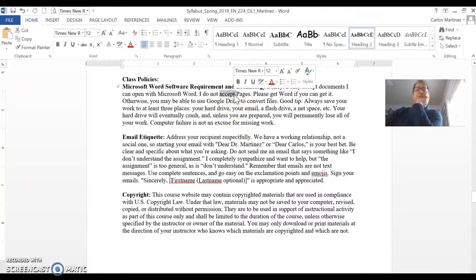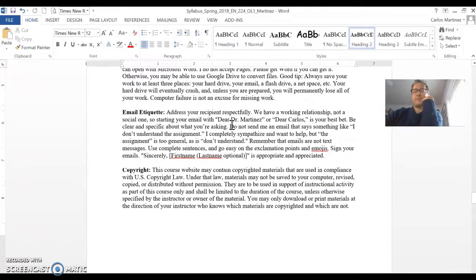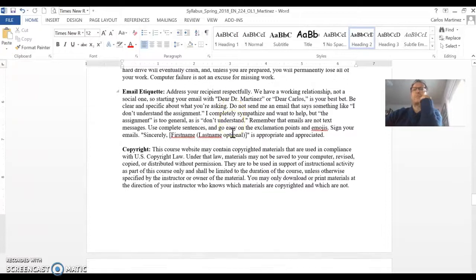D2L does not accept Pages documents. You can't open anything with Pages. So either Google Drive it, Google Doc it, and convert it, or do what you've got to do in order to PDF. Give me a document that I can open.